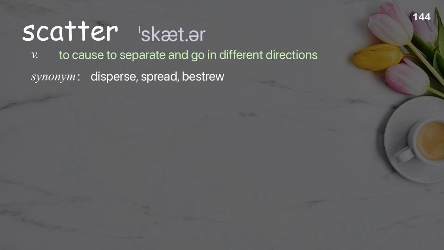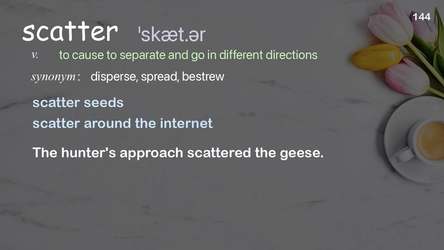Scatter. To cause to separate and go in different directions. Examples. Scatter seeds. Scatter around the internet. The hunter's approach scattered the geese.